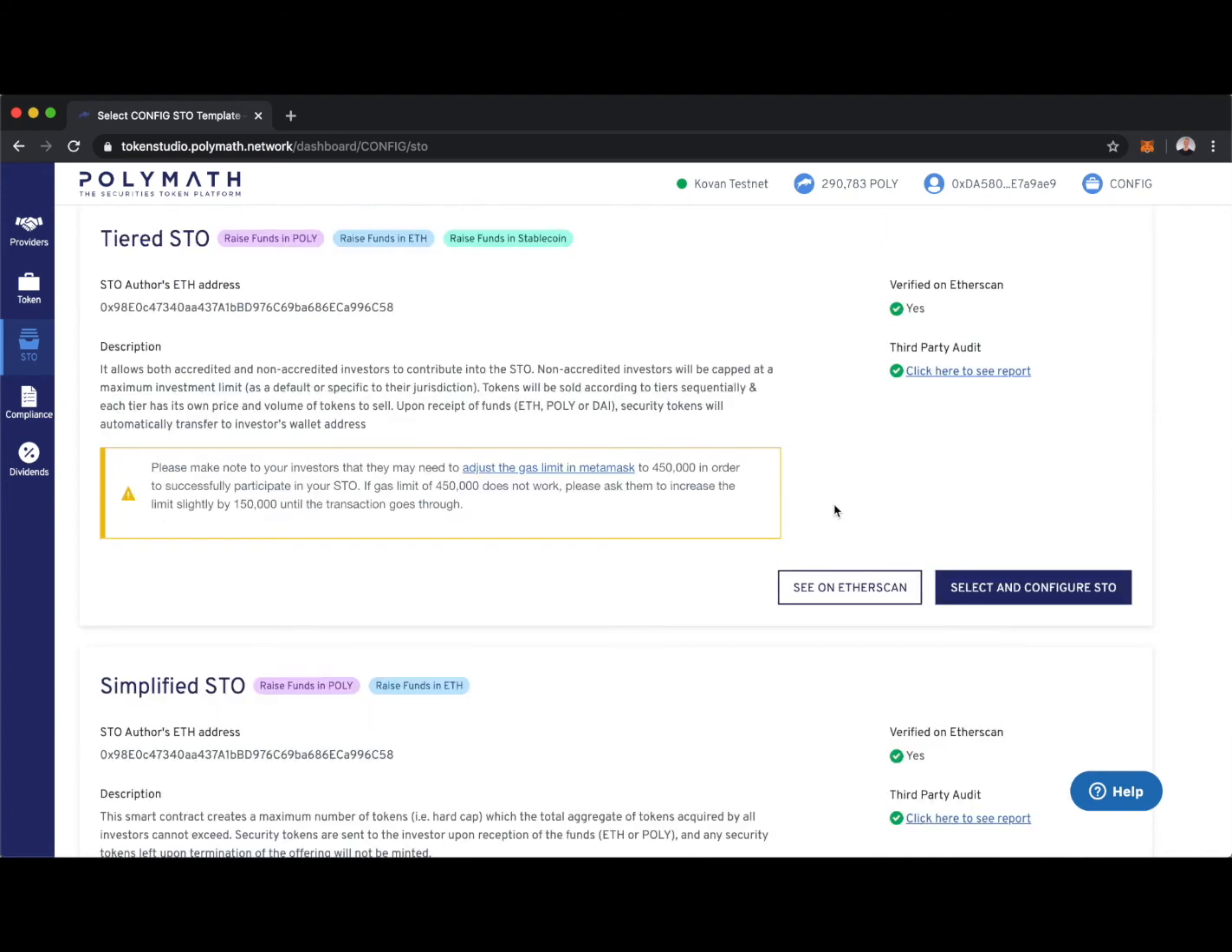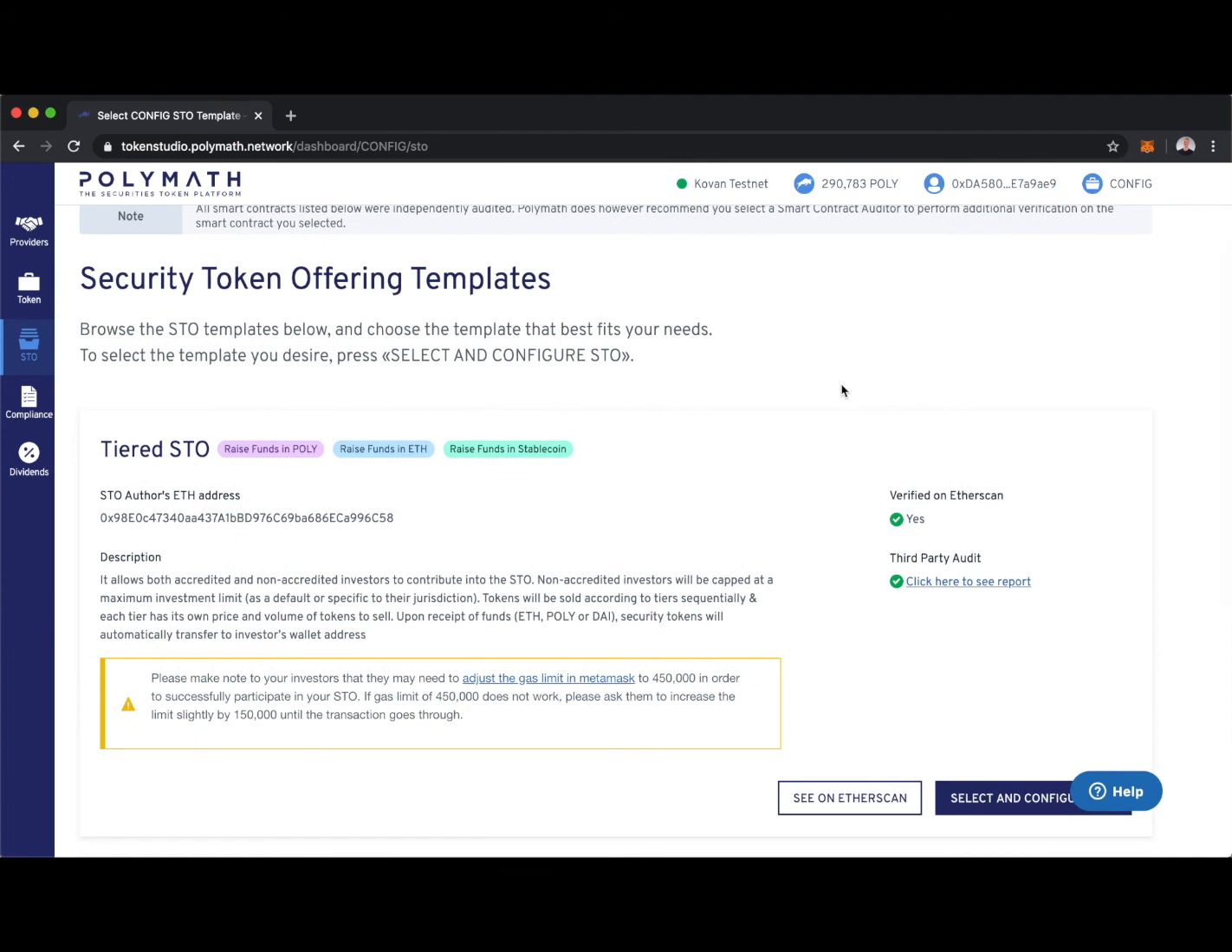You can see here that we have 2 STO smart contracts available. One is the tiered STO, one is the simplified STO. And there's another tutorial that we have that goes into a lot of depth in terms of the differences between these 2 offerings and how to program each of them. So I recommend that if you are looking to fundraise in cryptocurrency and automatically distribute security tokens to your investors, to watch that tutorial to see how you can set up one of these offerings.